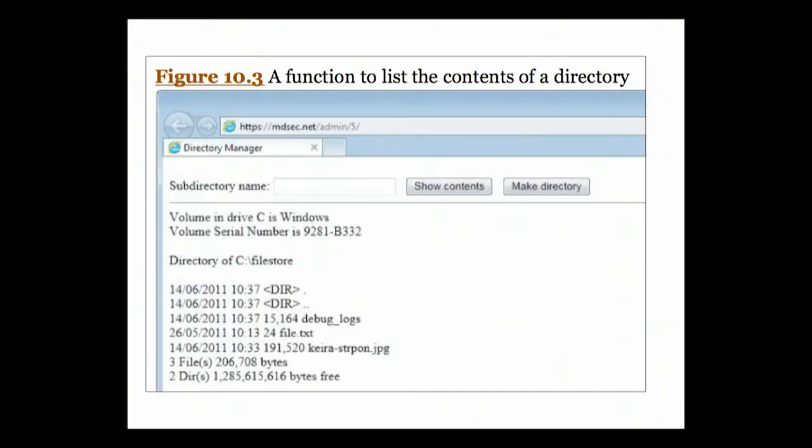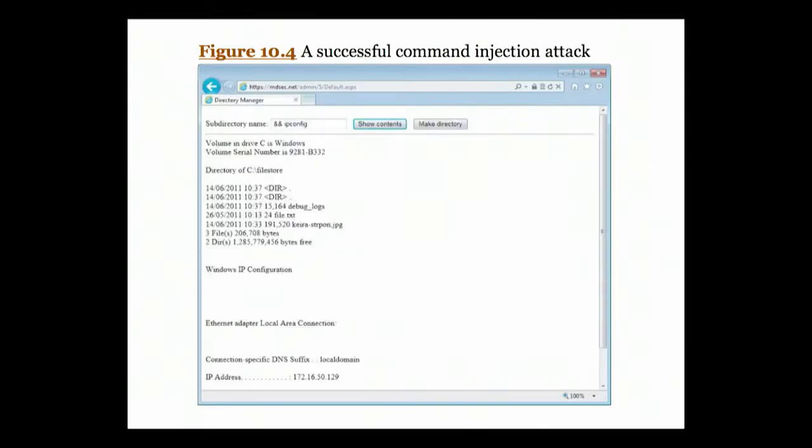So there's a function to print the contents of a directory on a Windows machine, and of course you can trick it into doing the wrong thing here, where it does ipconfig after it does directory. So he fed in the directory name ampersand ipconfig. So it does the directory listing and then it does ipconfig, and you could put anything there.